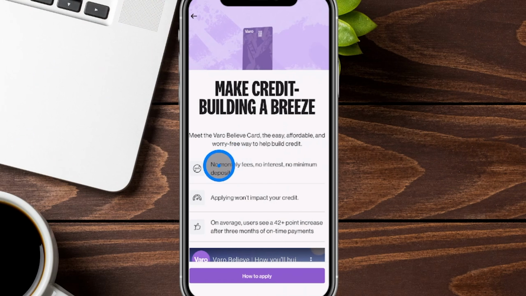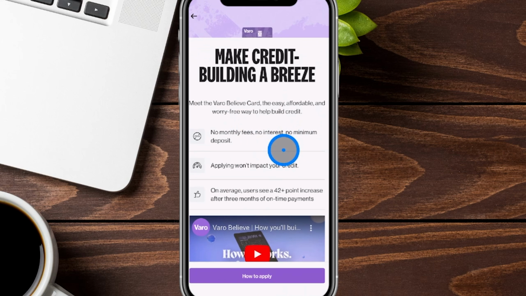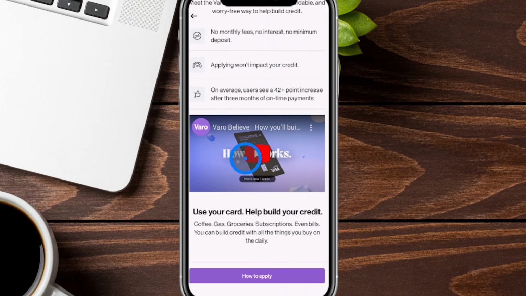Now you can see here, there are no monthly fees, no minimum deposits. It won't impact your credit for applying, but keep in mind that it will impact your credit score once you do get approved. But what's nice is, remember earlier we talked about the free credit reporting. You'll get to see that impact your score afterwards as well. And you can watch a video on how to do that.